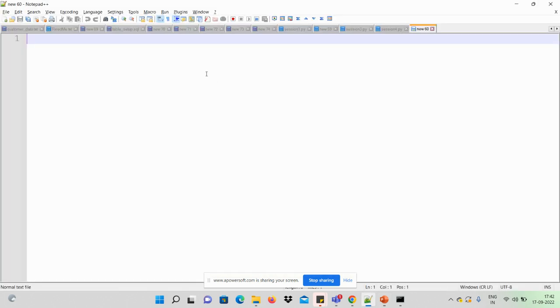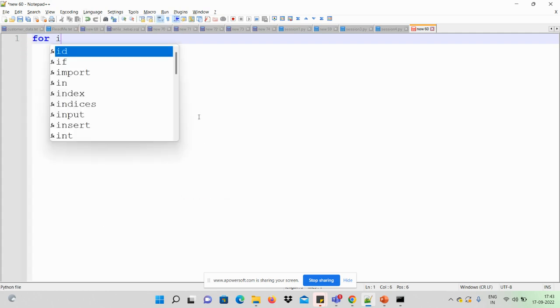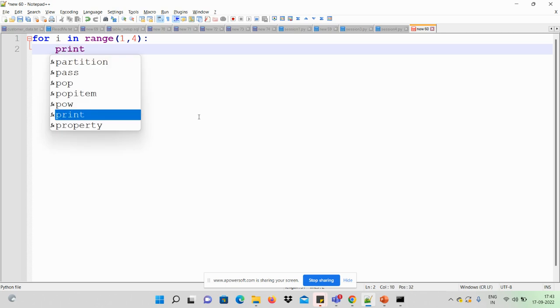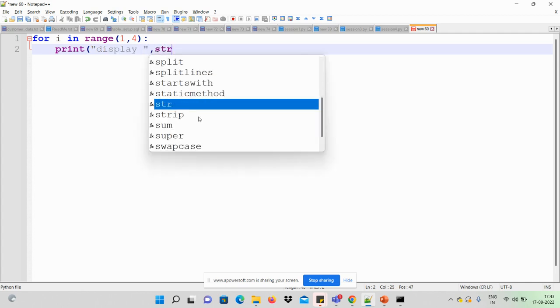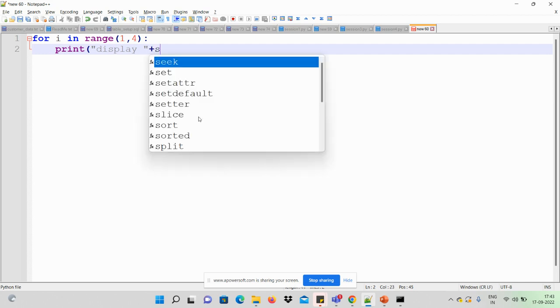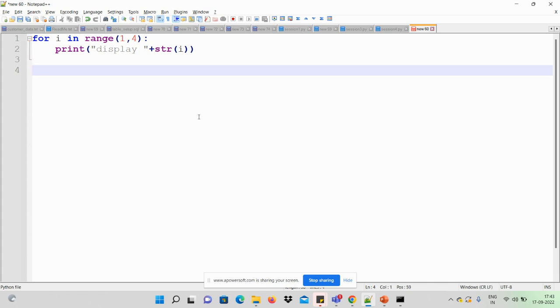So this is pretty much the theoretical part of things. Let's implement it very quickly, so that things would be much more clear. I'll select the language as Python first of all. For i, let i be the iterator, in range 1 comma 4, print display, str of i. Since i is an integer, we have to typecast it into a string so that there isn't any unsupported error coming up. Okay, this is pretty much okay.